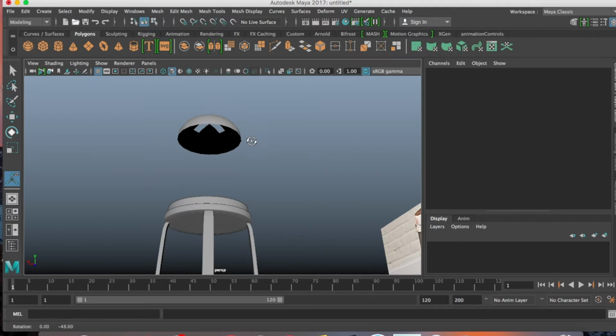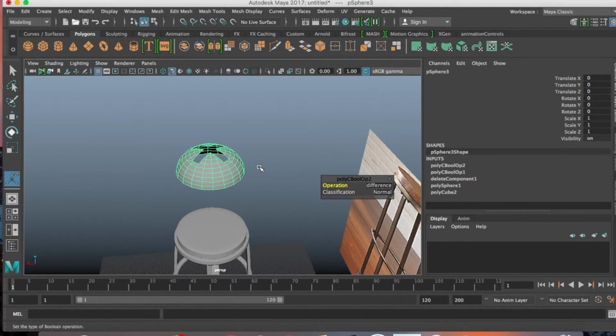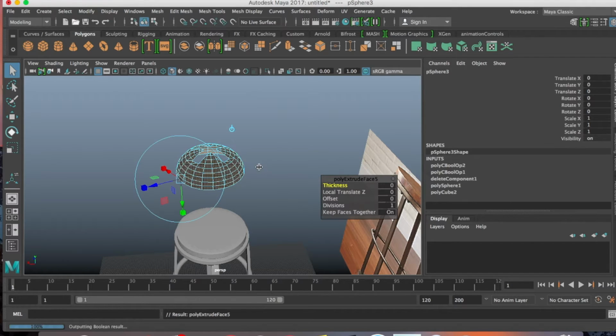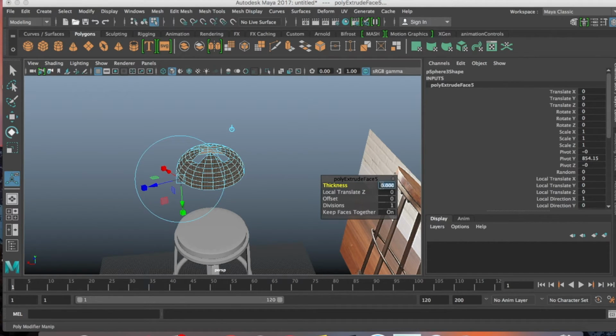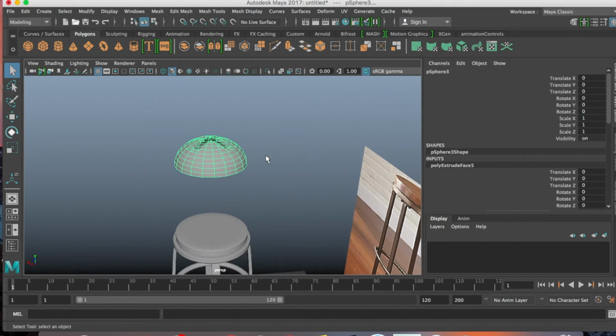And it's a little bit thin since I deleted the bottom half of it, so if you want to add some thickness to any object, just hit Control E. Let's do maybe 4, maybe 6, that looks good. So go back to object mode, and there you have it.